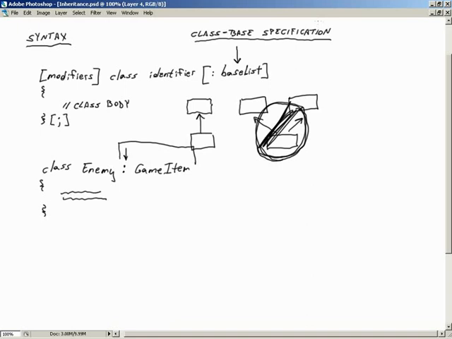So when you see that colon, there are two different ways that you can read it, and depending on the mood I'm in at that particular second, I may read it one way or the other. You can read this as enemy is derived from game item. That works. You can also read it as enemy extends game item. There are two different ways that you can go about reading this line, and depending on the mood I'm in, I use both. Just keep that in mind. I will read it both ways as I'm working through examples. Okay, so that's just very basic syntax.